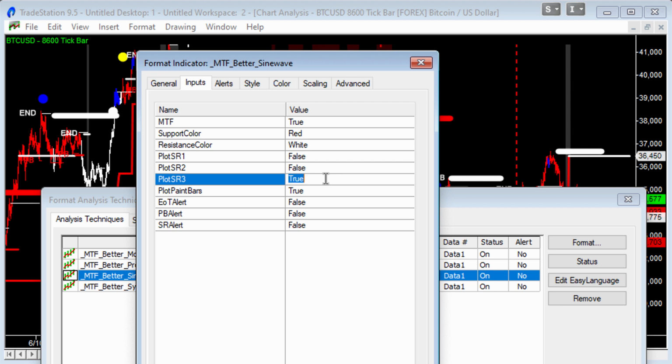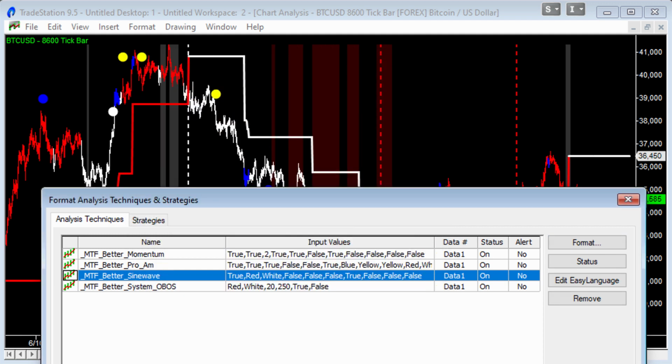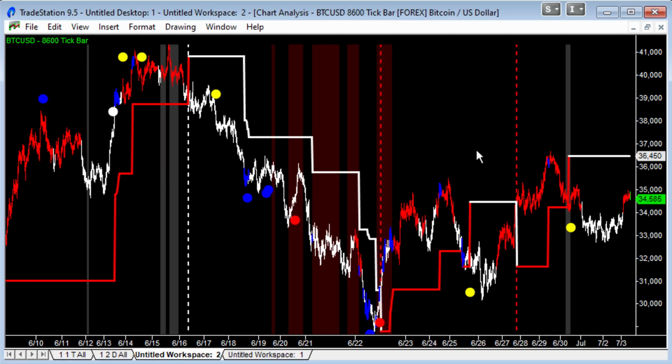We're not interested in the actual figures themselves, but what I do want to keep is plotting the paint bars, which gives me the trending system in Better Sine Wave. So hit OK, and then close, and there we go. That's the chart cleaned up. So we've got three things going on.